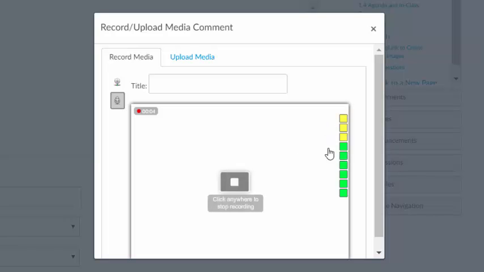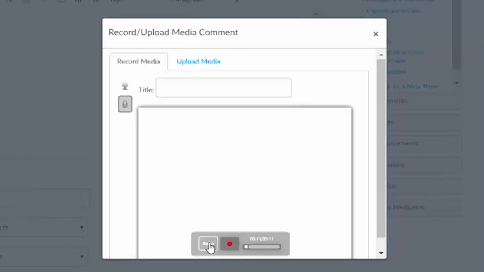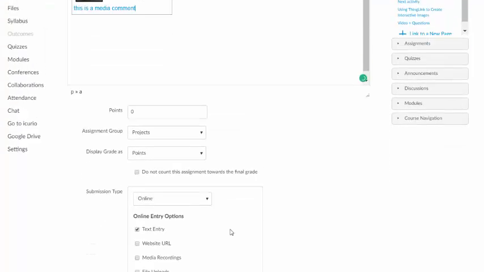Again, the same thing, it has the audio levels and the time, and then when I'm ready I can hit the stop button, and it will capture my audio as I speak. And again, it will automatically start to preview for me. If I don't like it, I can re-record or I can hit save. And then that will automatically be added into my rich content area and follow through with the rest of my assignment details.